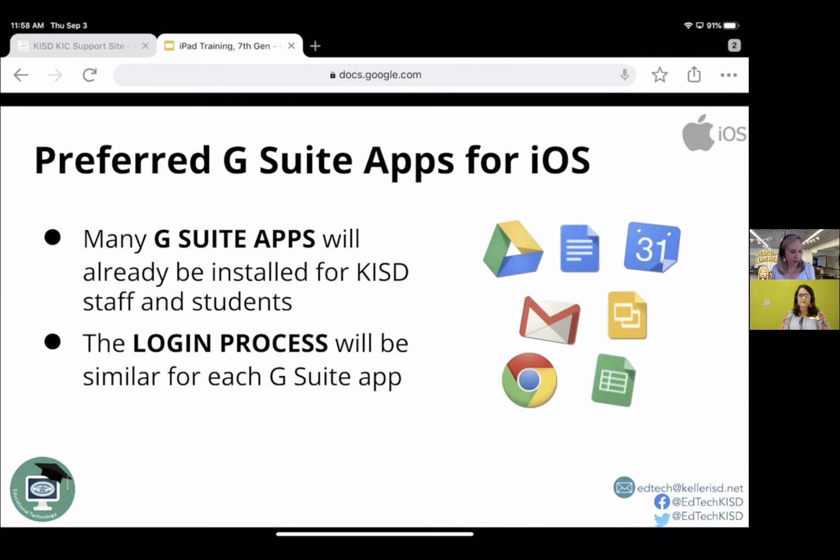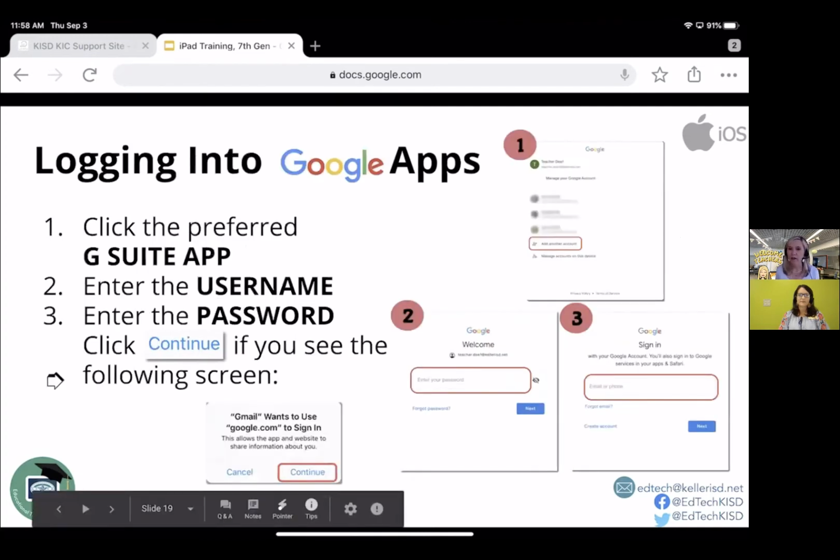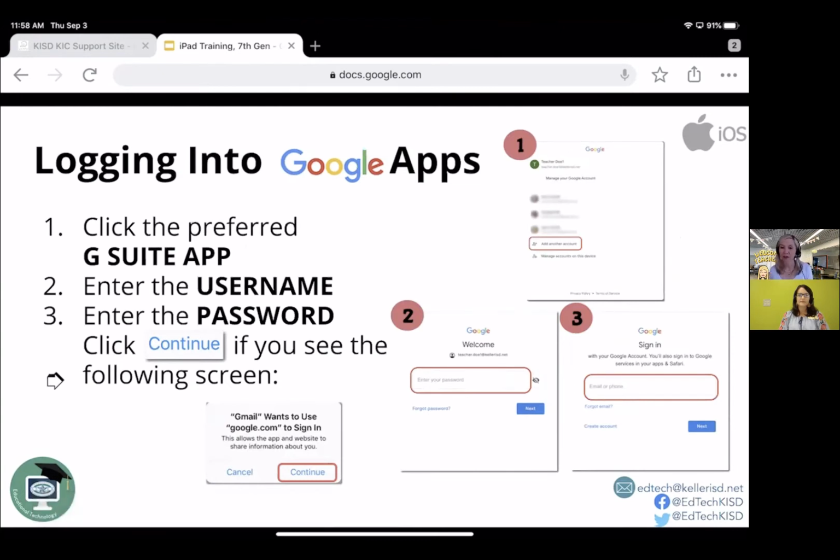But you'll notice in the picture we have Google Drive, Google Docs, Google Calendar, Gmail, Google Slides, Google Chrome, the web browser that we're using right now, and Google Sheets. So there's several more as well, but those are going to be the main ones that you'll probably want to use. All right, when logging into Google Apps, you need to obviously have your Keller ISD username and password ready.